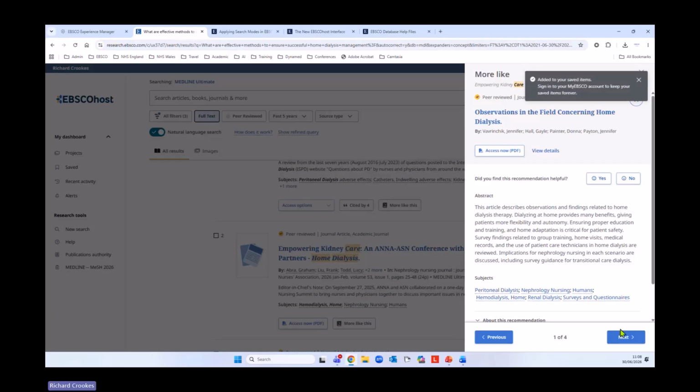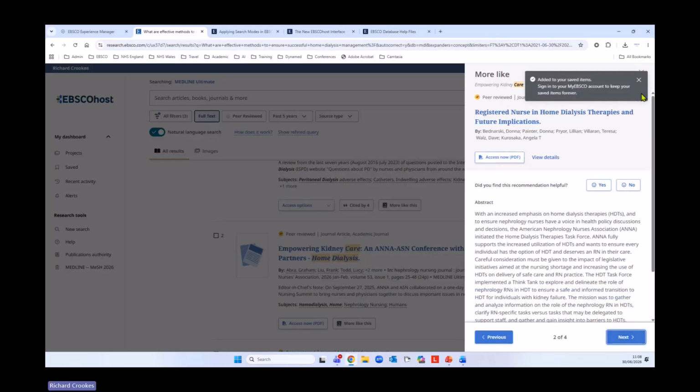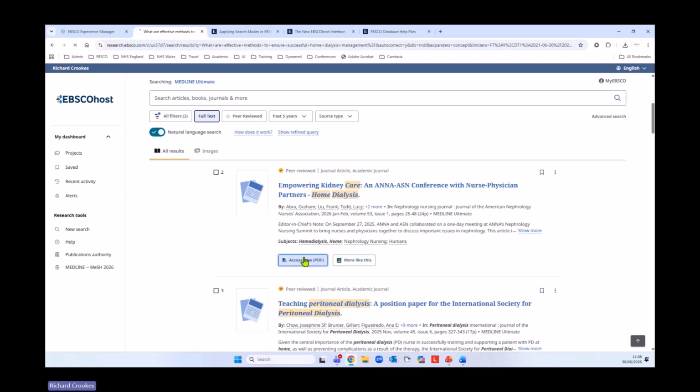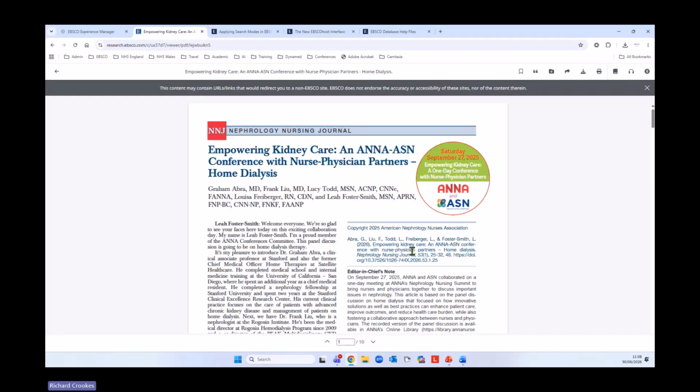You can also save this article, use the save ribbon, go to the next one, and likewise, if you feel this is useful, you can save that and so on. So these are just recommendations, more like this. So you've got the PDF there as well. If I click on the PDF link here, this will open up the full text document. So as you'd expect, it's the native full text in color, as you can see there.